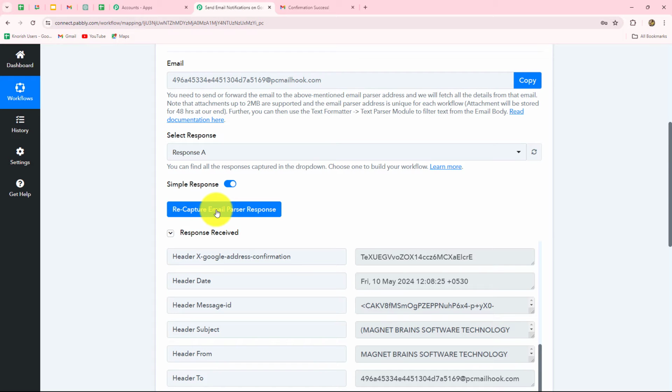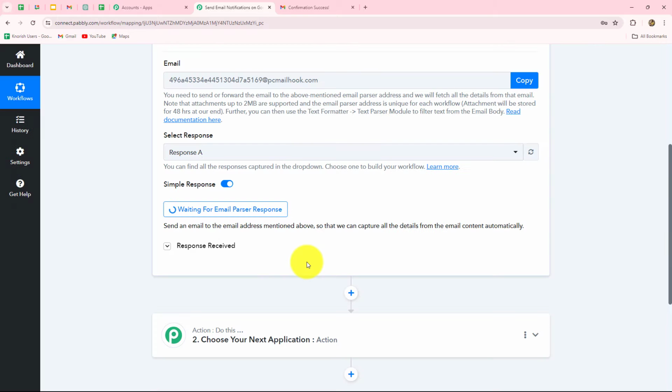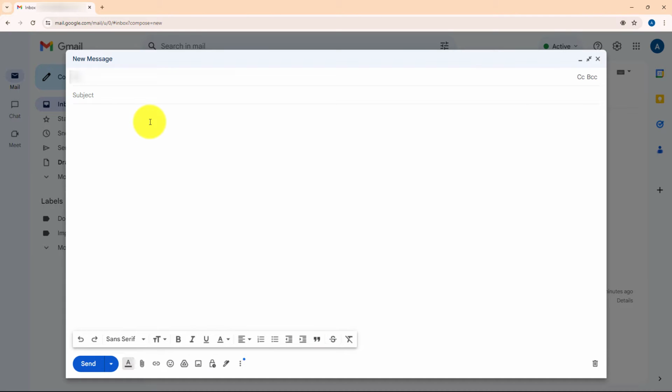We will simply click on the recapture email response button. And now what I'm going to do in order to capture the response of the email over here in Pabbly Connect, I'm going to send a random email to my email address from another email ID. So first of all, I'm going to send a test email.